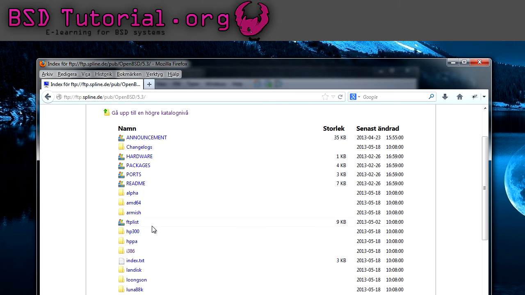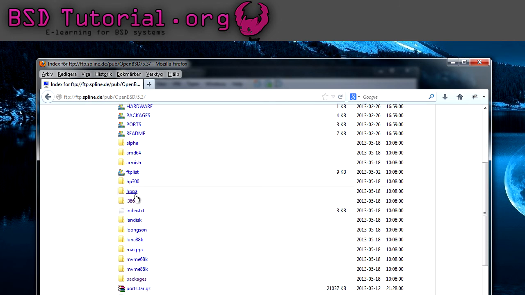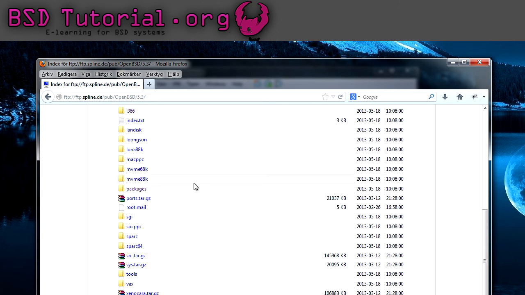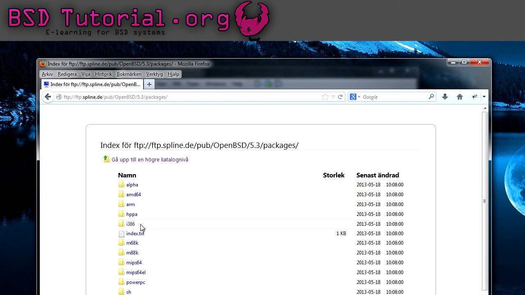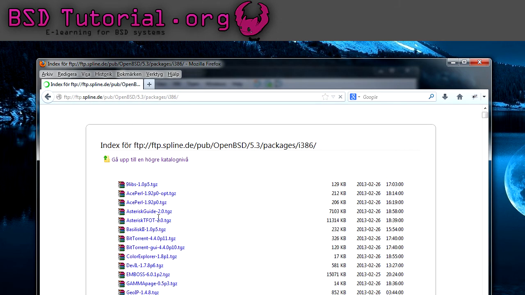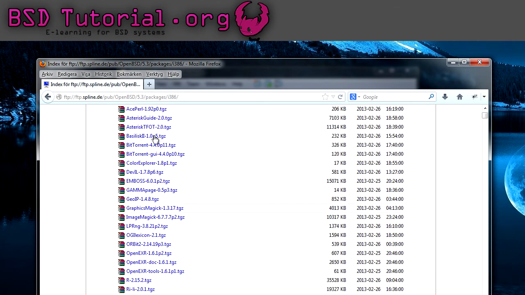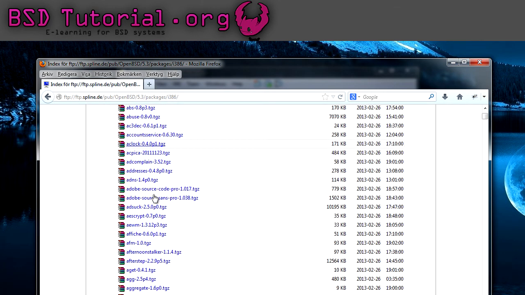And then you need to go to something called packages. I think it should be around here. There it is. And then you need to look for your architecture. Mine is i386, this one. This is the path which has all the packages that we need to be able to install something. So this is the repository which keeps all the packages where you can install things on OpenBSD.